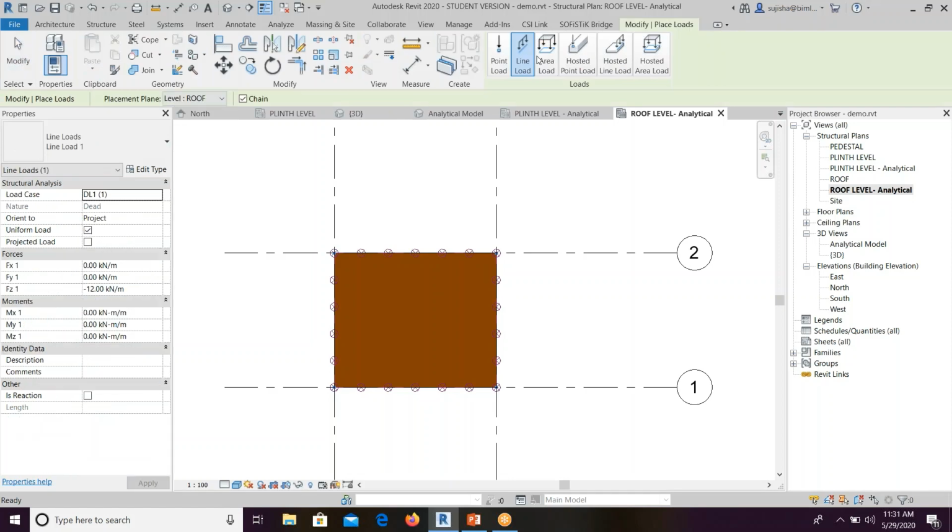Like if you come to the loads, take up the line load. So let me apply a parapet load of some 2 kilonewton per meter. I'll take it as 2. It is also in the dead load case itself. So I'll just model it now. Okay, so that is also applied.